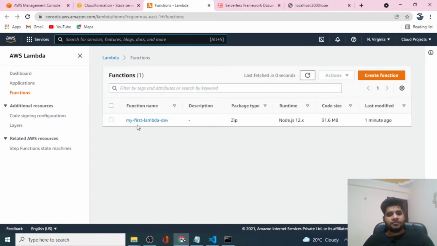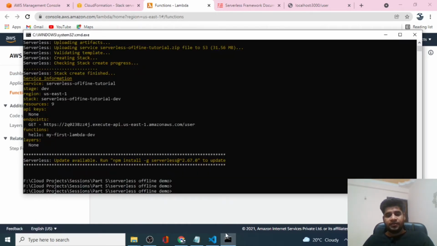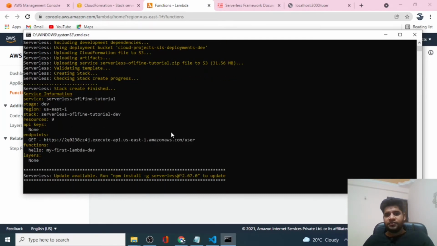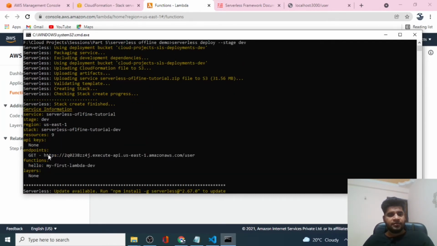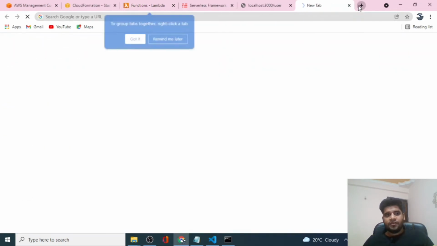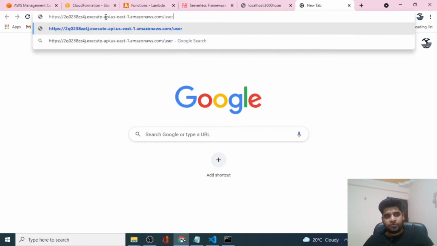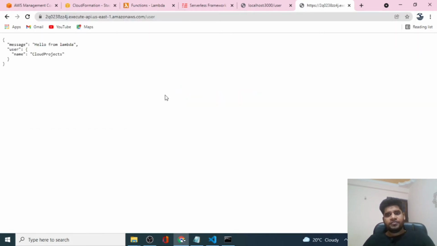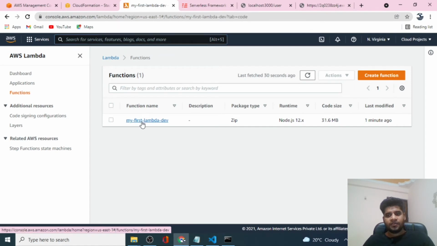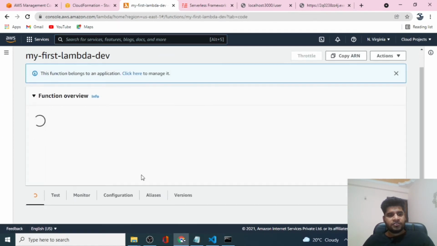We may see one function which is my first Lambda dev. Here we have an endpoint of this Lambda. We have deployed it to cloud. You see the offline version and the online version, both the responses are same, but one is deployed on AWS and the other is running from local. You see here the function.